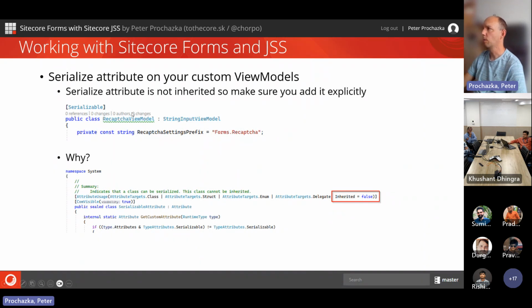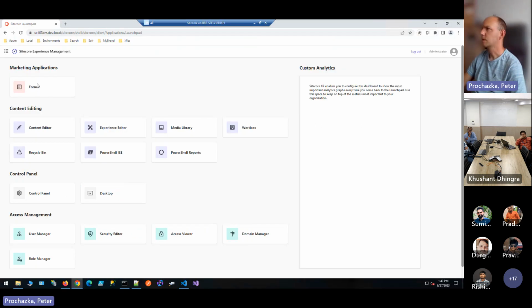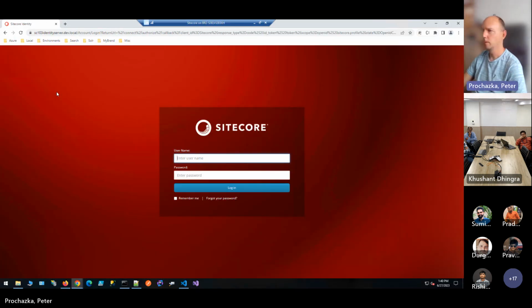And as I mentioned, don't forget about the serializable. So if you are creating your own field, like the reCAPTCHA one here, the serializable attribute is not inherited, because by default, it is not inherited, right? So don't forget to add your own. We had some issues with that. Okay, so these were basically the slides.